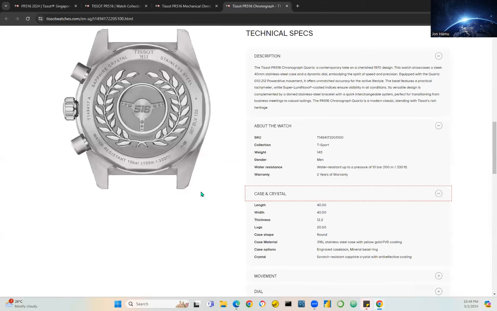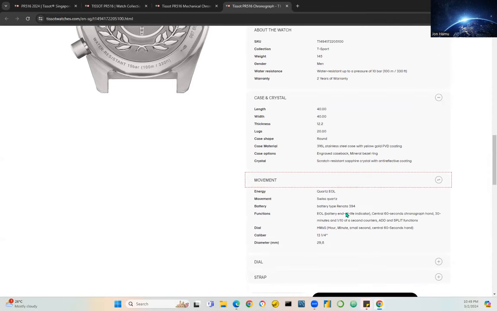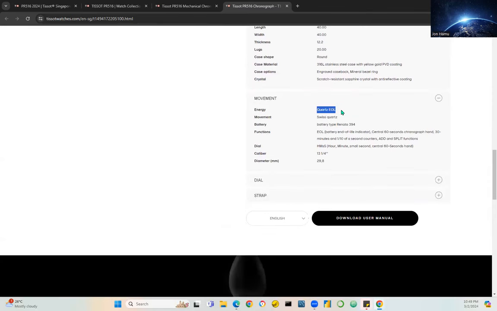One thing I like about quartz movements from Tissot is that they come with an end of life movement. Over here you can see the description says quartz EOL. EOL stands for end of life. What you need is just a Renata 395 battery, and it can easily last a few years at minimum. You will know when to change the battery when the second hand of the quartz movement starts to jump at 2 second intervals. I think this is a very nice feature that Tissot has.